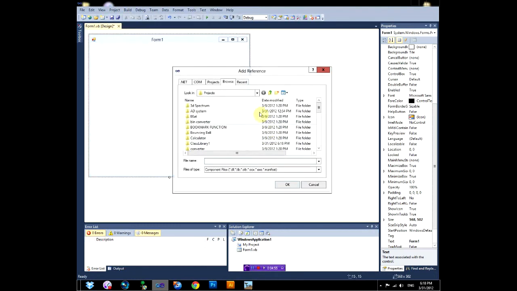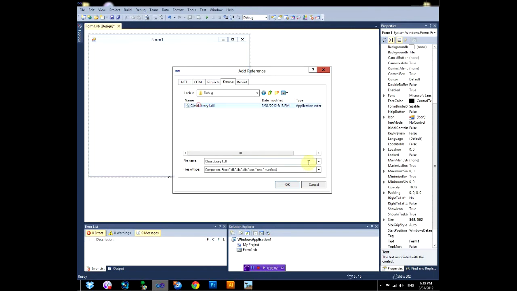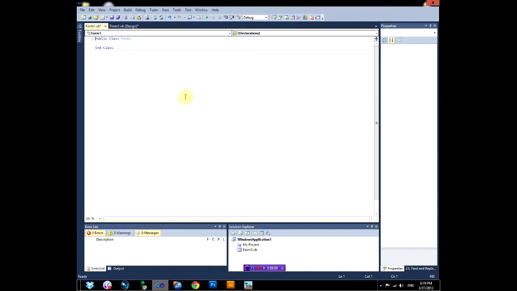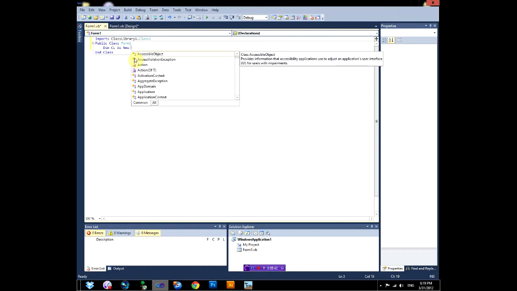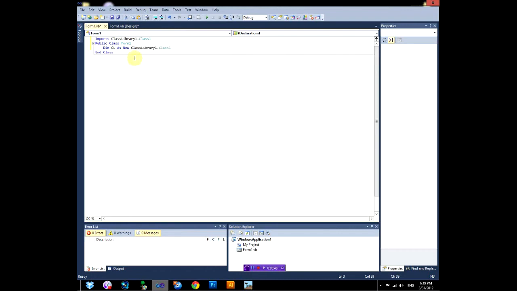So project, add reference, browse, class library 1, class library 1, bin debug, and we've got a new DLL file there. So we're gonna open it, and let's view the code. You need to type in imports class library 1 dot class 1, and right now we should type in dim. I'll call it CL, which stands for class library 1, as new. Don't forget that new, or else you're gonna get into problems. Class library 1 dot class 1.